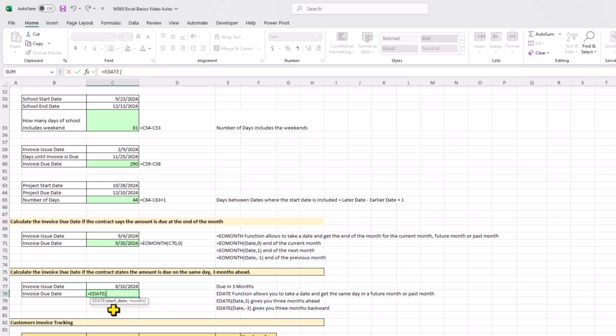So we tap that to select that. So we're doing the start date, which is provided there. So if we're going 3 months ahead, that means we're putting a comma, and 3 months ahead will be 3 because we're doing 3 months ahead.